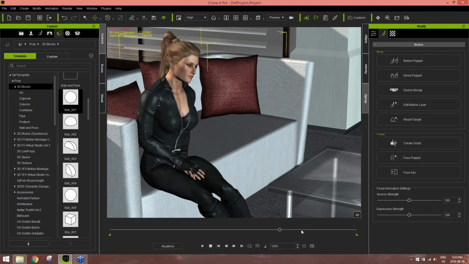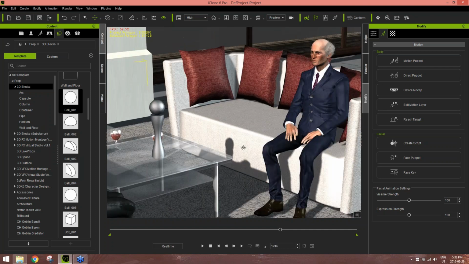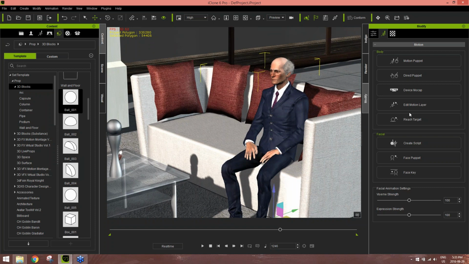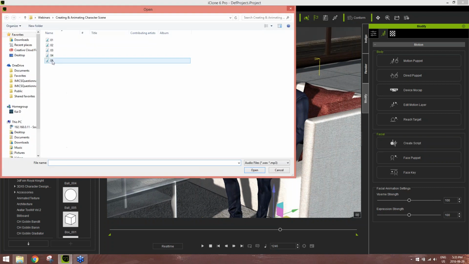All right, so she gives an ultimatum. And let's go to frame 1246. And the guy has his final line, clever girl. Create Script, audio file number 5.